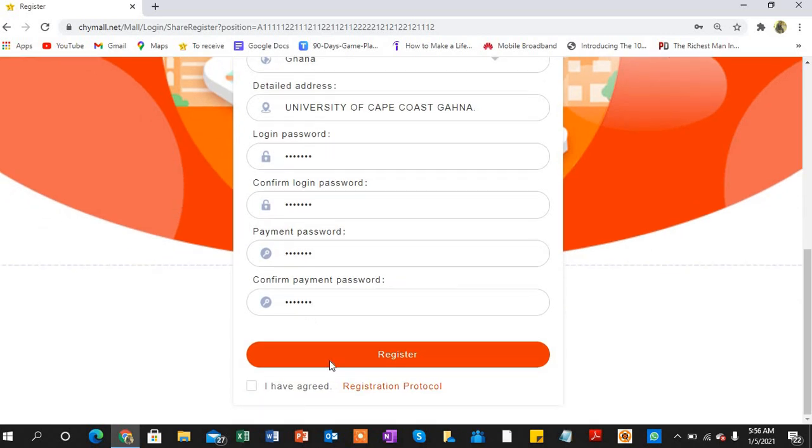Now when you are done, you don't have to click on register. You have to check the terms and agreement. Okay, you have to check it from here. Now you have to read the registration protocol, the terms and conditions involved in this business. If you have time, it's good to read, but if you have already done that, you proceed to the registration.